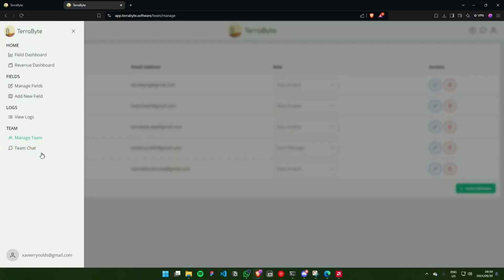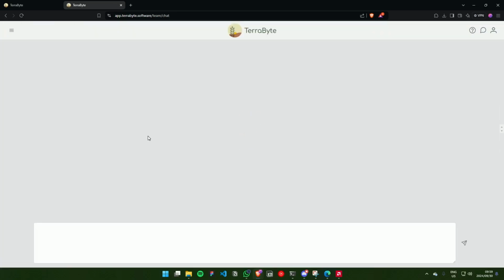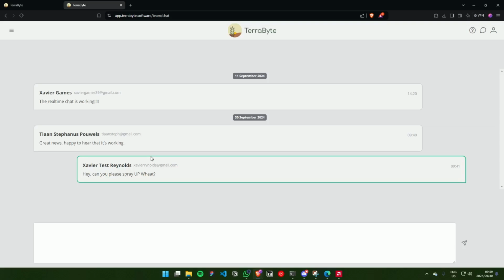Next, we bring you to the Teams chat page. So as you can see, I have a Teams chat integration into the app. I can speak with my team members and ask them to water fields or any general info as well. So I can ask Tian to please update something on the logs.